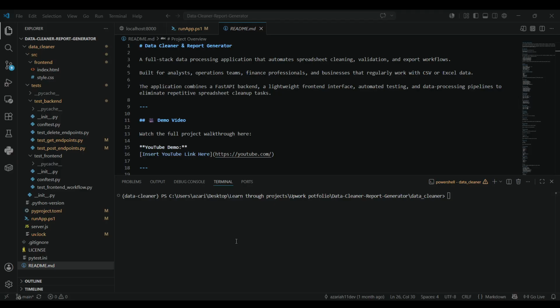This project is just a demo application designed to demonstrate how a full stack data processing workflow can be built around a Python backend and a simple user interface. The complete source code is on GitHub, and I'll include a repository link in the description below if you want to explore or fork the project for yourself.